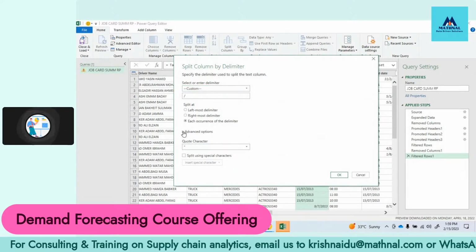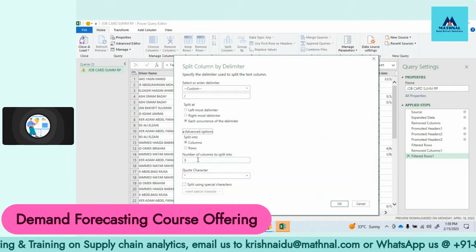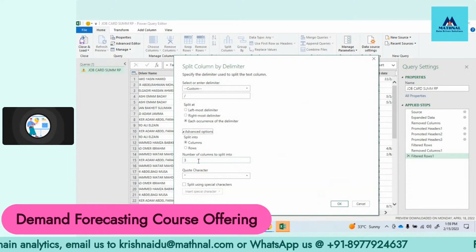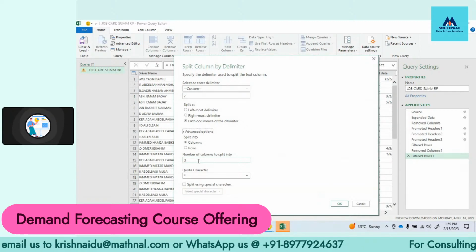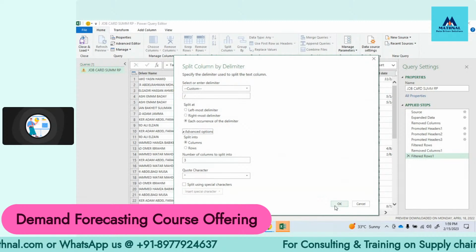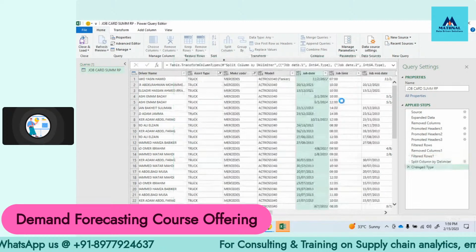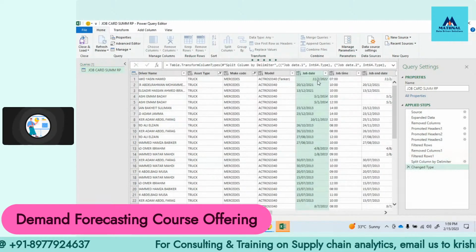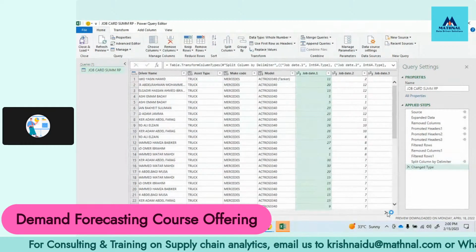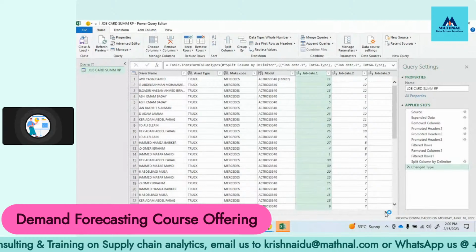let me click on this advanced options. So there are 3 columns. Suppose if you want to split into 4 columns, you can make it 4. If you want to split into 2 columns, you can split in 2, right? So I'm clicking here 3 columns and then click OK. What will happen here is that this job date is going to split into 3 different columns, right?